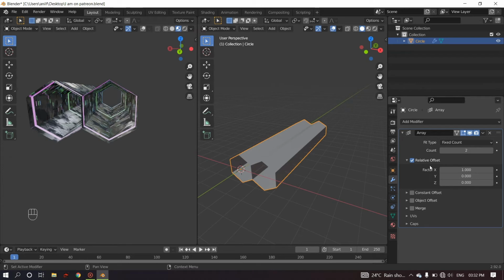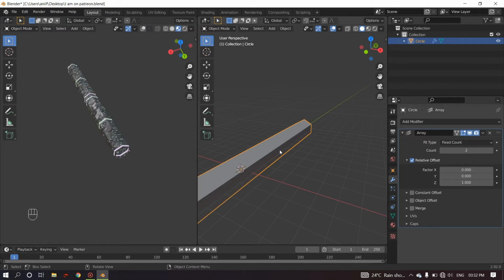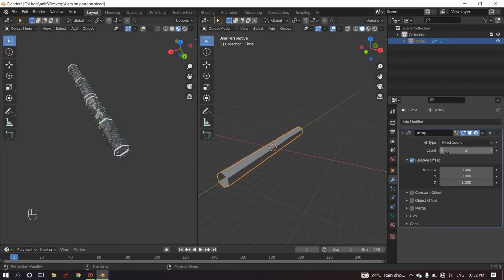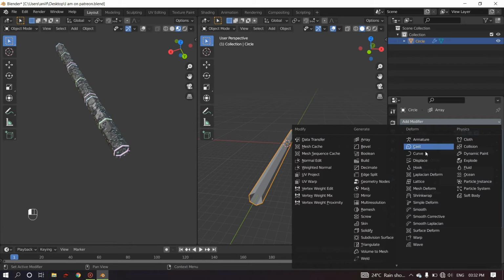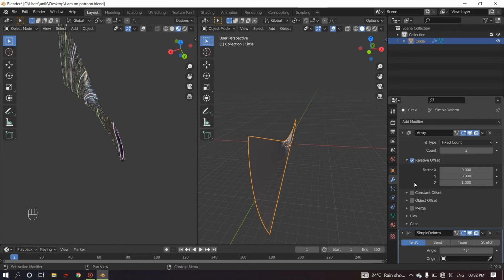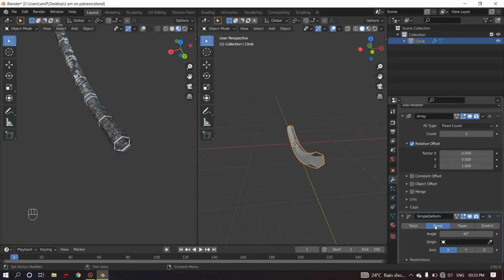So we need to change the relative offset X factor to 0, enter, and then the Z factor to 1, so that will make it a bit longer. And the count, we need to give it 3. When that is done, we need to give it another modifier, which is simple deform. Those are my chickens, please excuse the noise in the background. By default simple deform is on twist. You need to change it to bend.